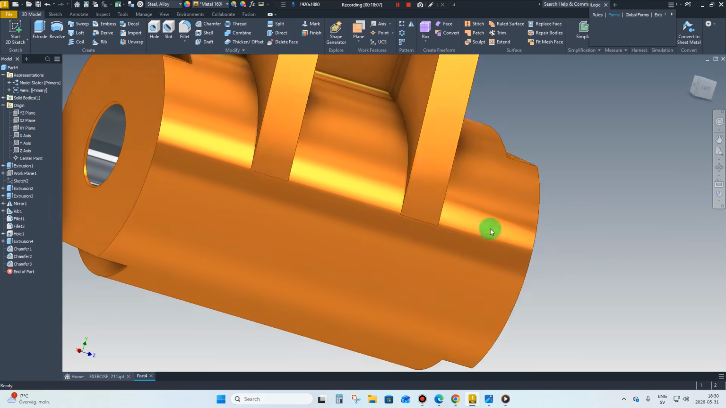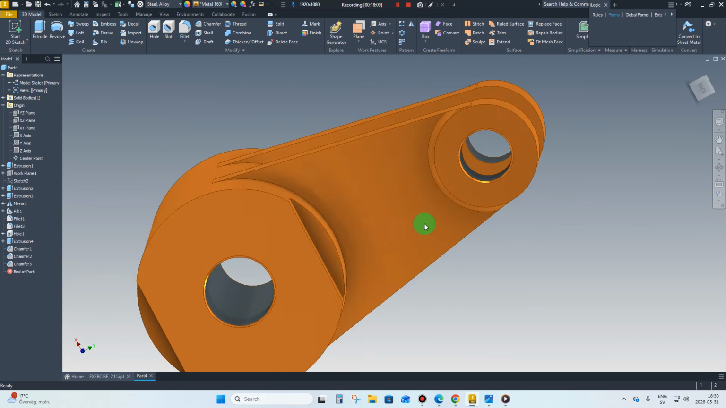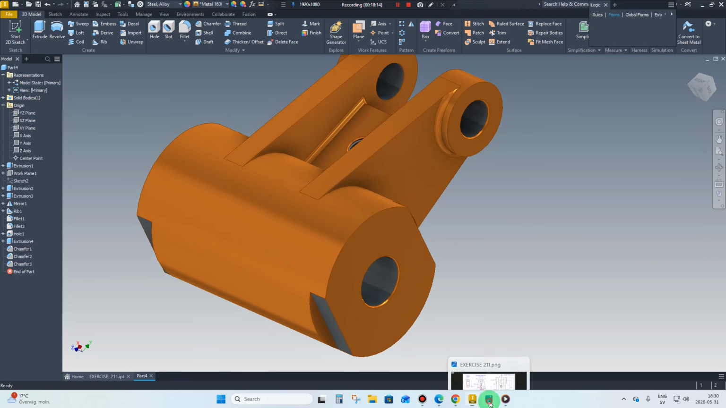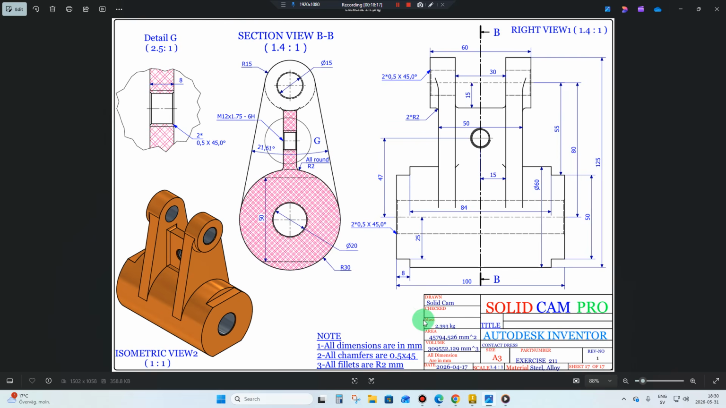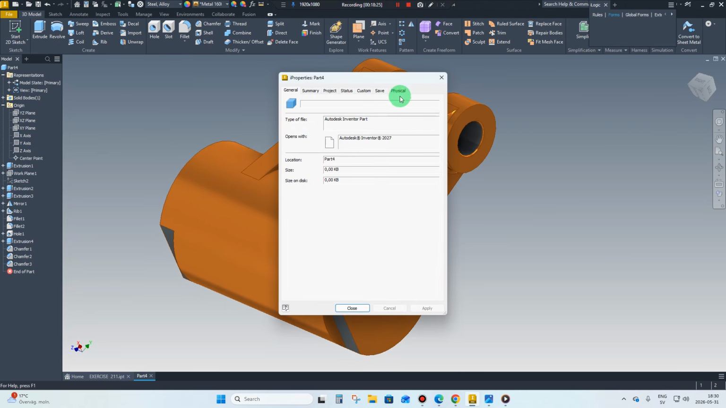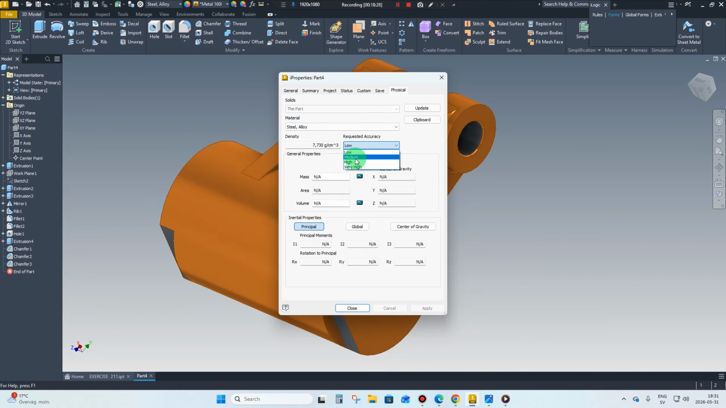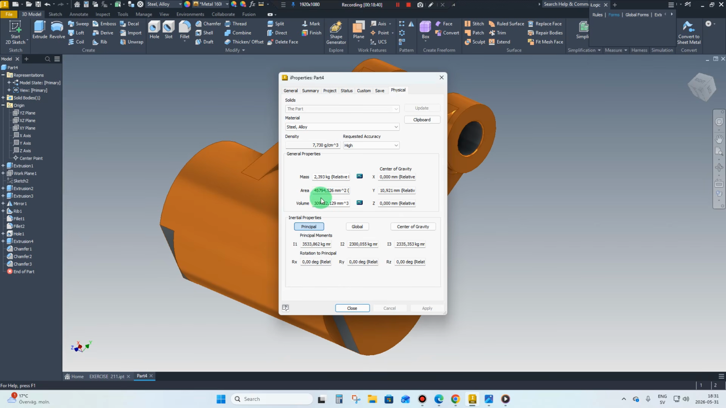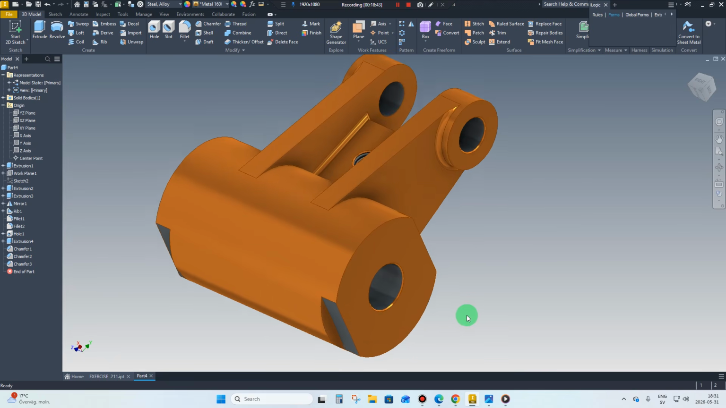Perfect. Now our model is finished, as we see. So let's check the volume and mass. As we see here, mass, area, volume. Perfect. Now our model is finished.